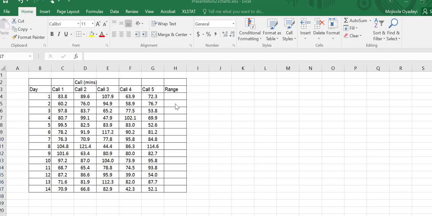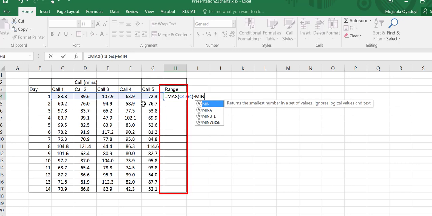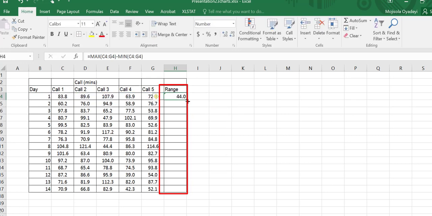Once we have the data in Excel, we create a column and call this the range. So we'll take the range for each of the 14 days. To find the range, I'll simply type equal to max of the values in this row, minus the minimum of the values in the same row. So I'm going to highlight that row, and then drag that down to get the range for all of the 14 days.